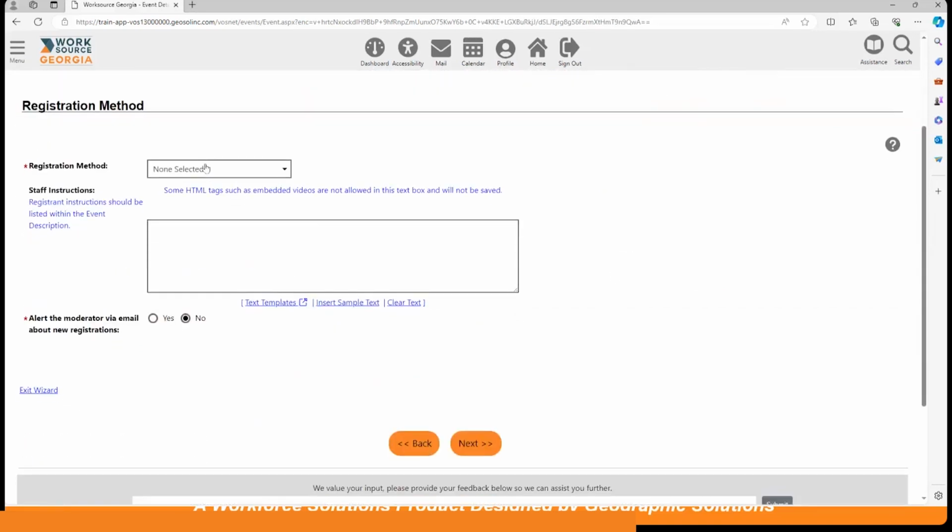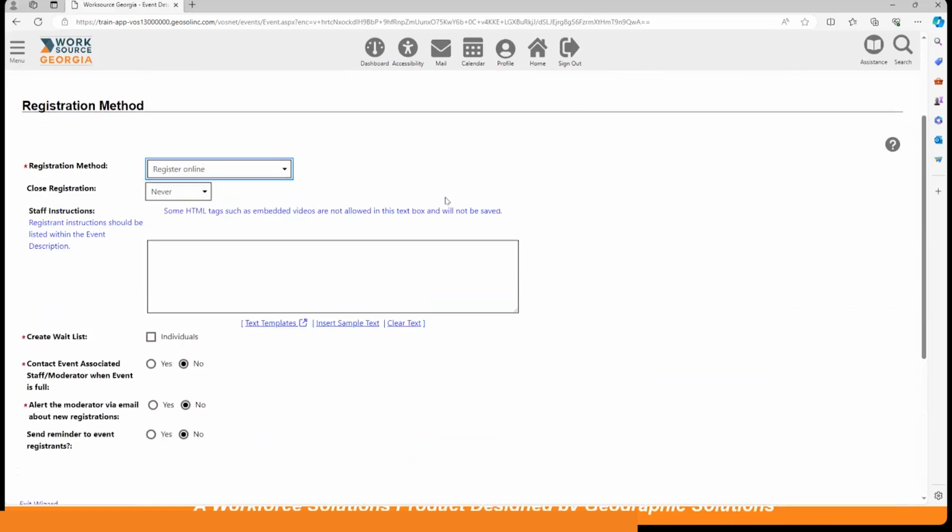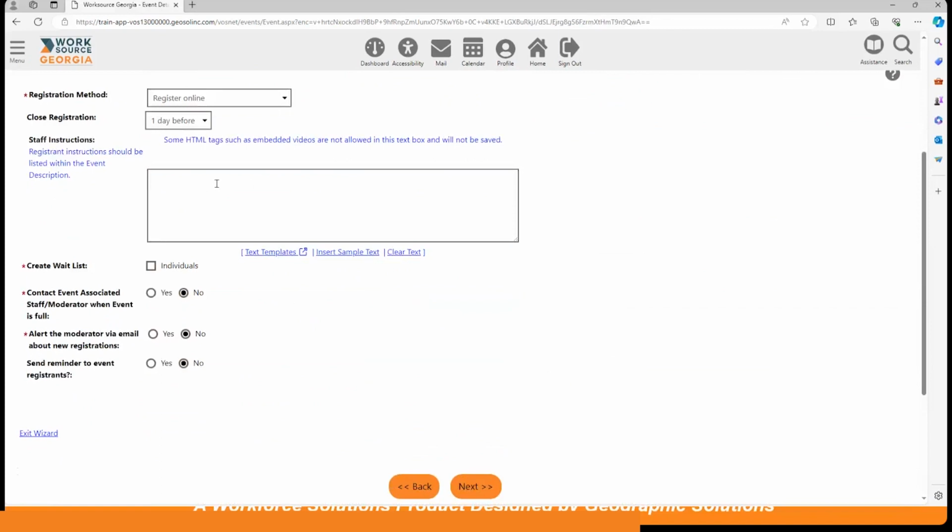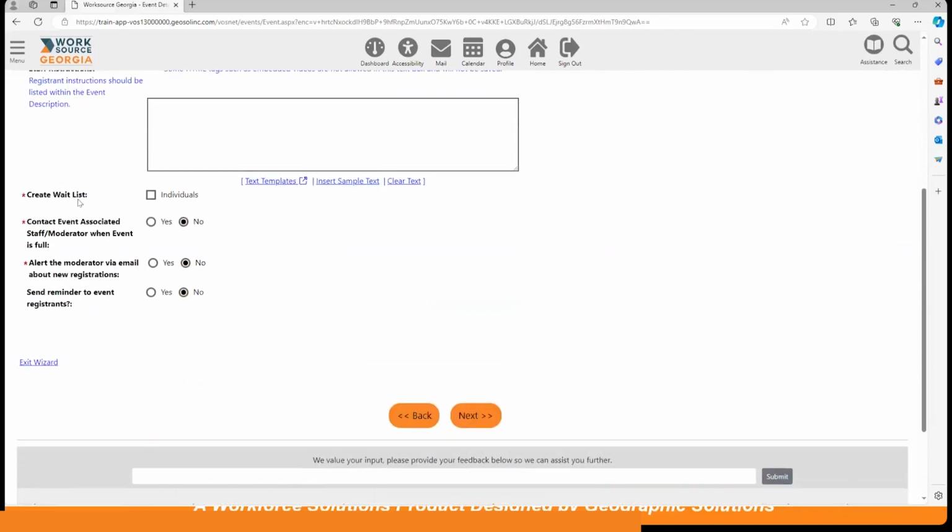And then do I want those individuals to register? And yes, in this instance, I do. And I may want that to end the day before so I can actually see what my count really looks like. And then any instructions I want to add, I can add here. Here's where you can create a wait list. So let's say I'm overbooked, but now I have a couple more people that have come in. I can create a wait list here.